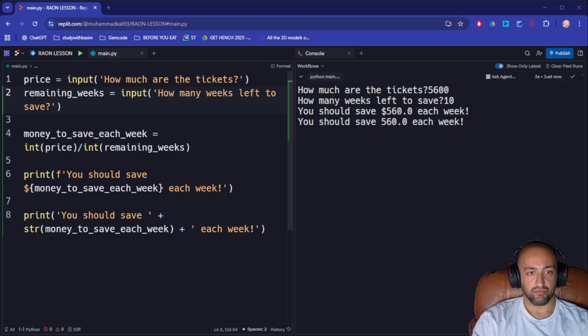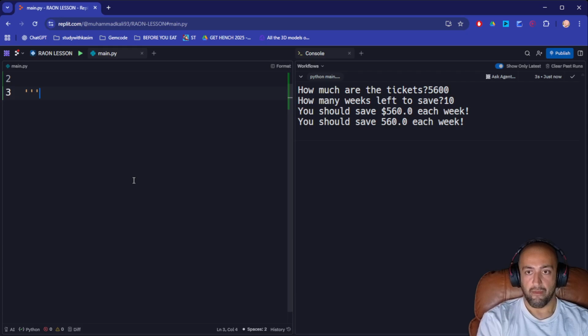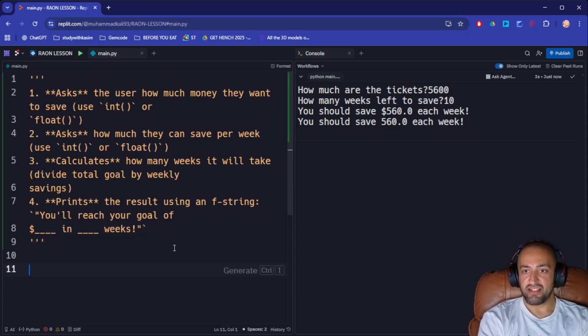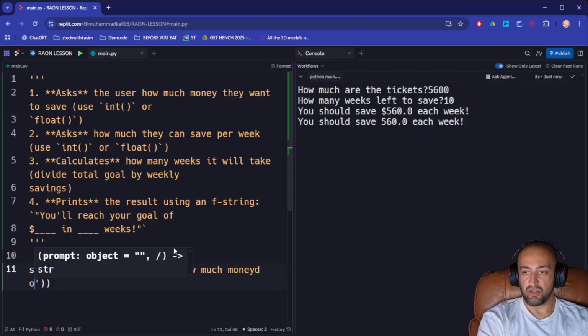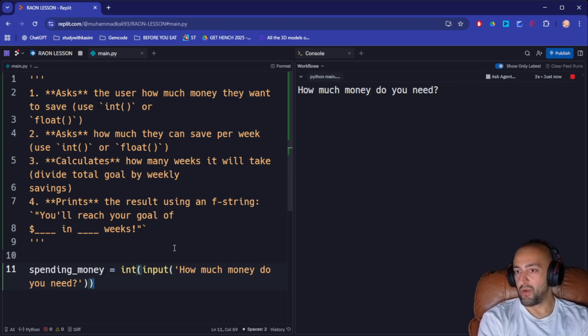So let's take a look. I'm going to copy and paste this in. There we go. Okay. This is what we need. The first one's easy. Ask the user how much money they want and save it as an int or float. Okay. So spending money is going to be equal to int input, how much money do you need? Now, as long as I type in a number when I press play, there's going to be no errors.